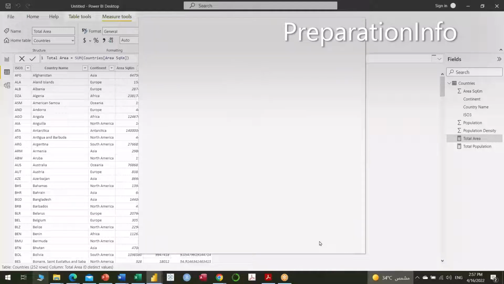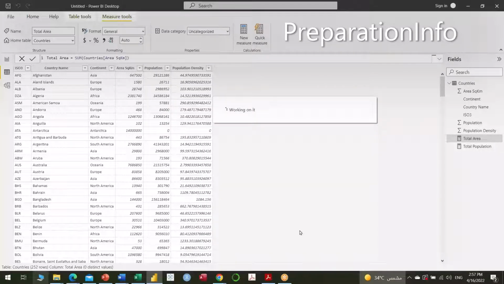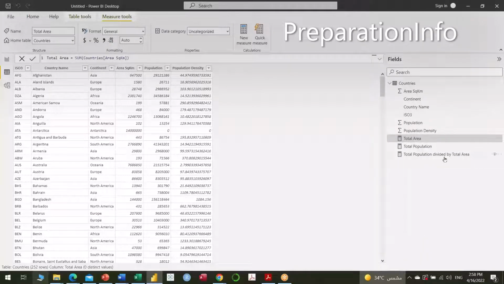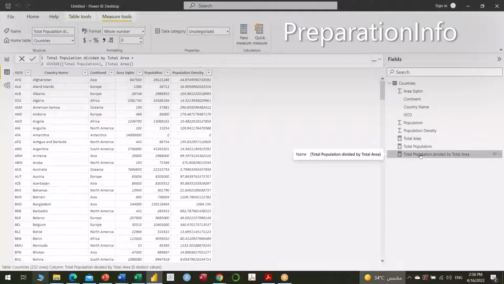When I say okay, I should see a third measure appearing here, and here is my third measure. If I extend it a bit, you see total population divided by total area. This is the name, right? Yes. So let's double click on this and I can change the name of this measure.